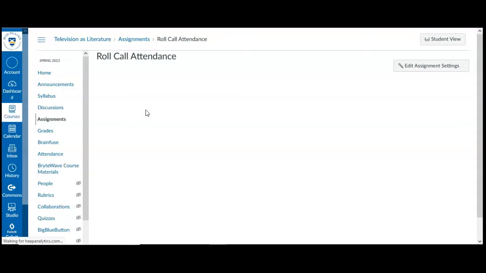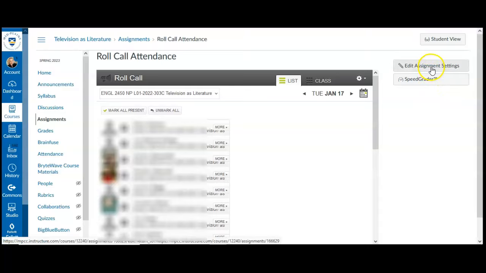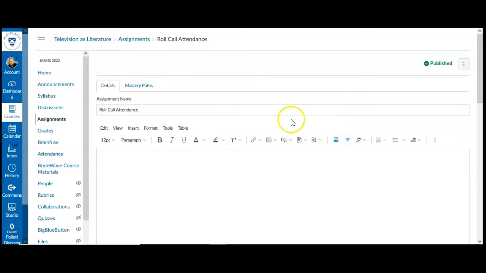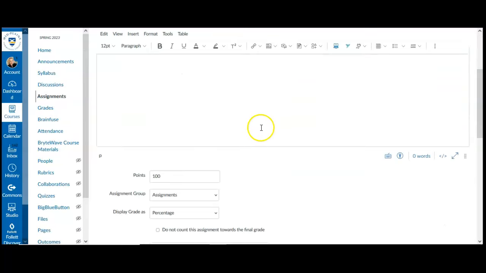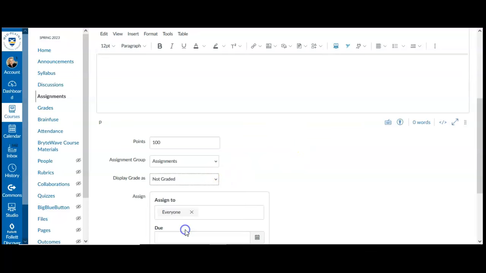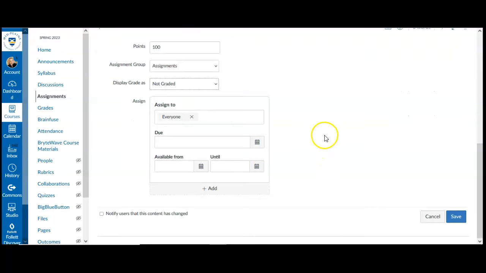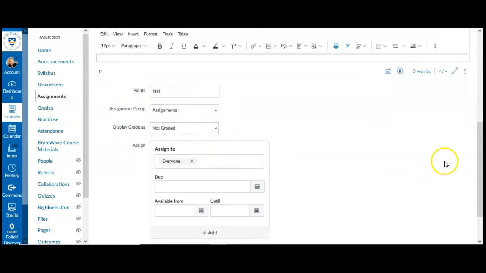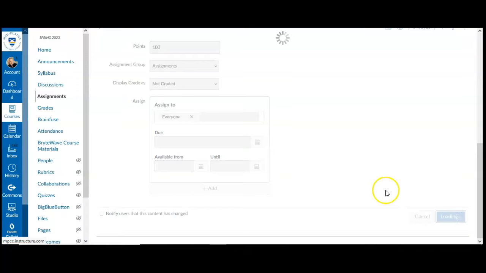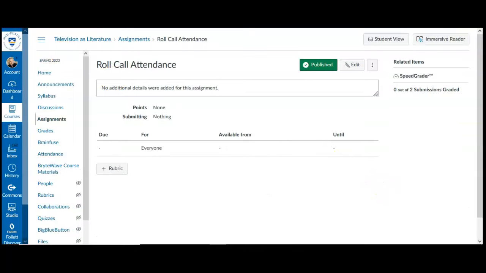If we click on this, it allows us to make some changes to the attendance settings as well. What I do, I go into edit assignment settings here, and you can decide how you want the grade to display. What is the max grade if you're using points or percentage or whatever. What I do is I make it not graded, so it does not go into students' grades. But you can play around with that like any other assignment in the gradebook and decide how you want the grade to appear and how you want it to calculate. As always, don't forget to save any changes that you've made.